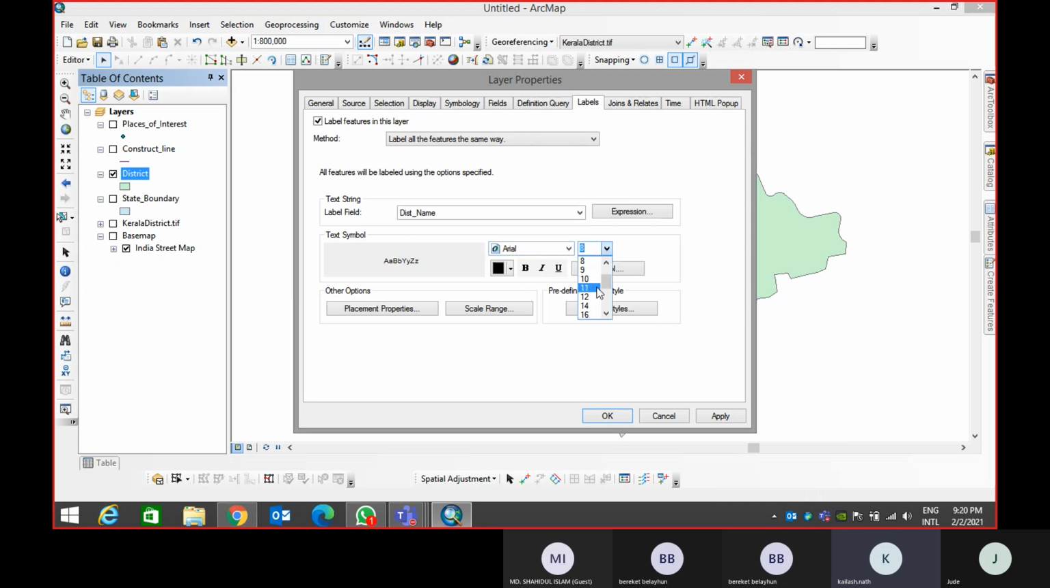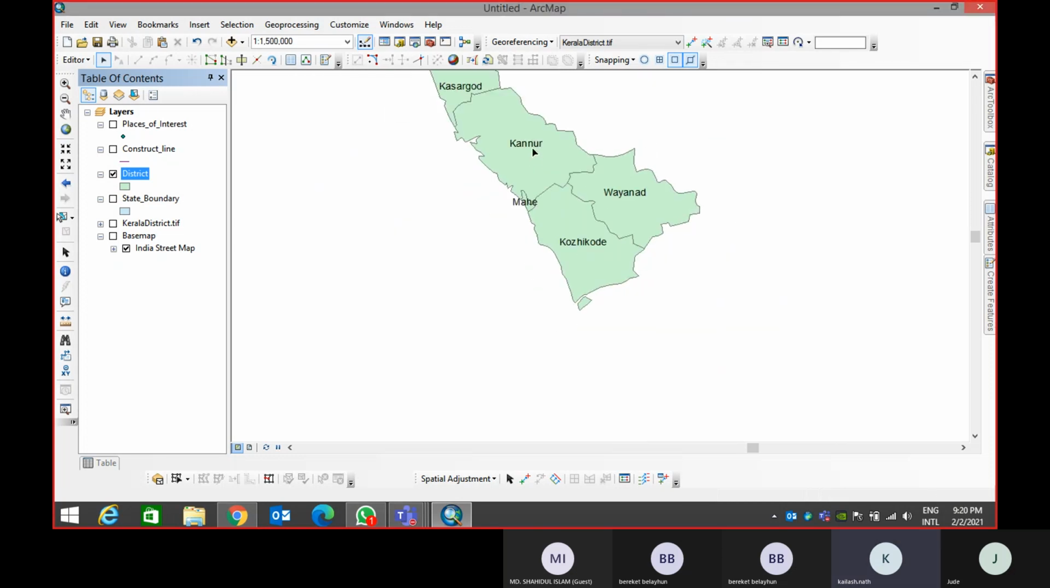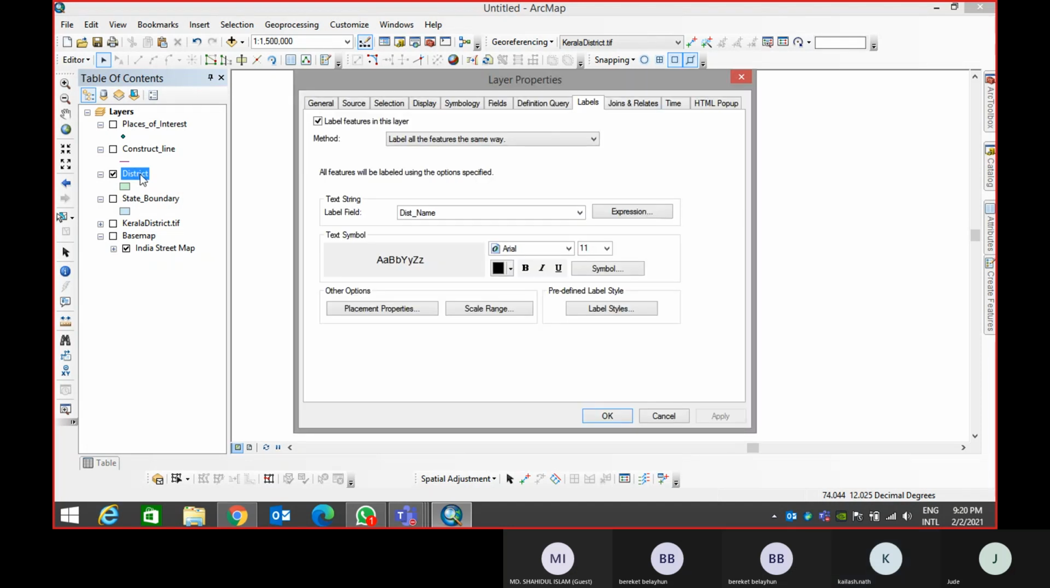You can give different font sizes. Okay, there you go. You've got the names being displayed now. All right. Now the next step would be to assign a symbology. Again, double click or right click and go to properties. Both will give you the same result. In that, you'll have to go to the Symbology tab.